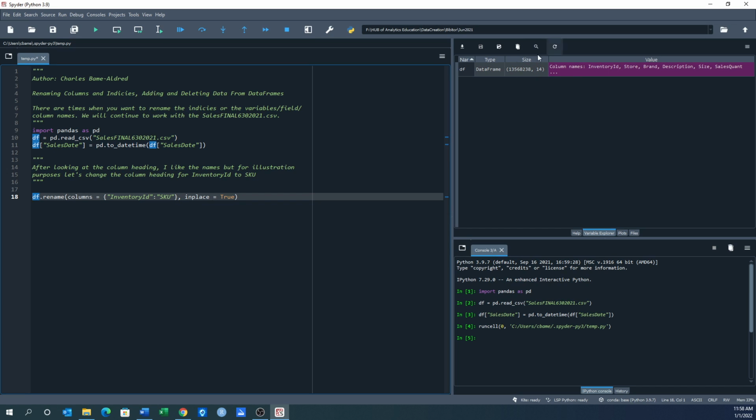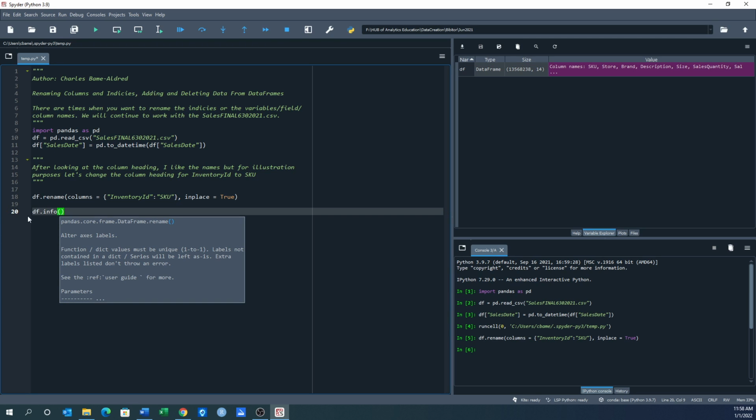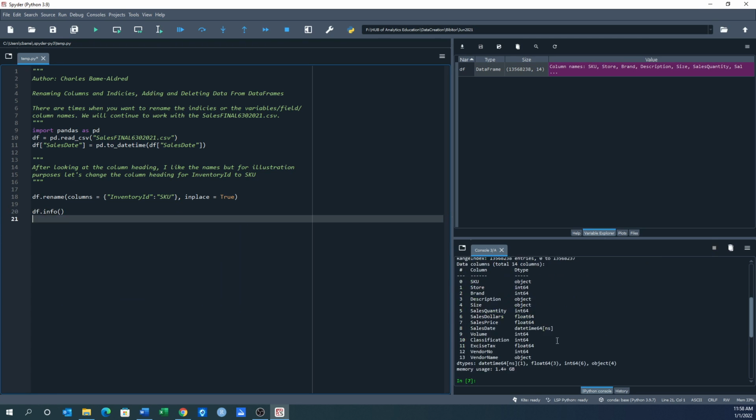So now this data frame should now look like SKU, store, brand, description, if I did this correctly. So let's run this. And there it is. It's now changed to SKU. So it's a very easy way to replace your column names. And we can run info, get the info, and just also see how that's now changed, right? So data column 0 is now labeled SKU, and it's still an object.